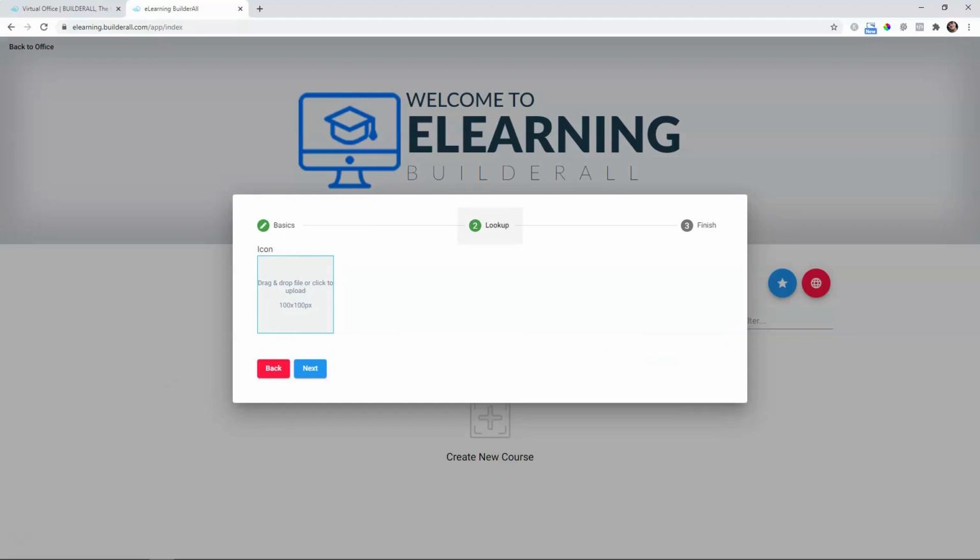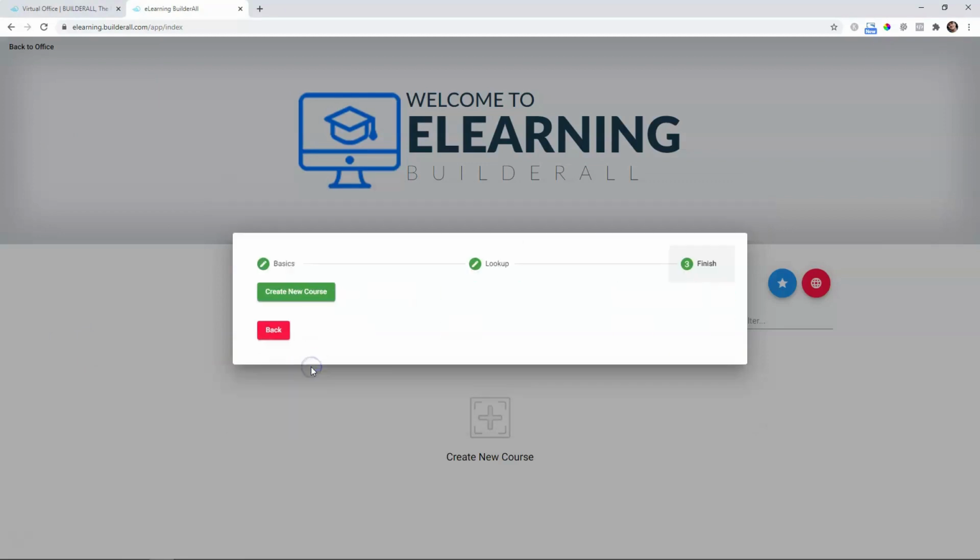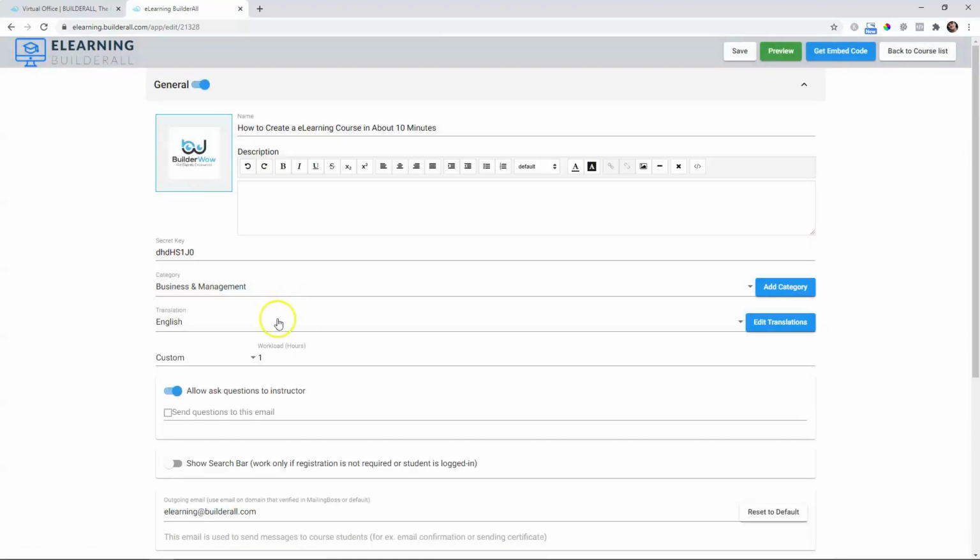And then right here, I'm going to need to drop in an image. So you can either click right here and upload an image, or you can drag one over, which is what I'm going to do. Just going to drag in an image right there. It's going to populate it. I'm going to click Next. And then here, I'm just going to click Create New Course.